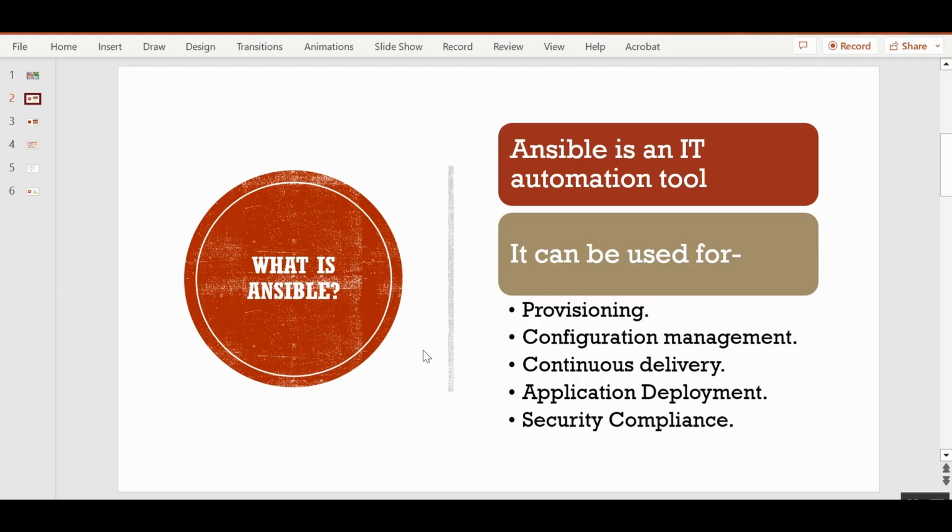Now, in an IT firm, or if you're working for some organization and you're looking after their IT infrastructure, you're mainly concerned about provisioning new servers and making sure the configurations on those servers are accurate. So essentially configuration management of those servers or instances, continuous delivery, application deployment, and also making sure that your infrastructure is security compliant, because security is very important these days, right?